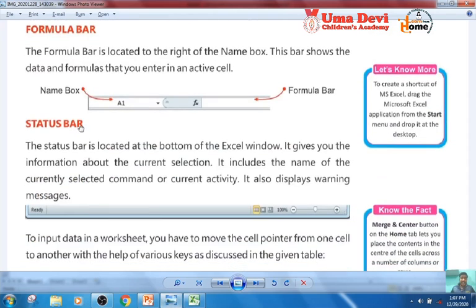Now status bar. I have told you the status bar is located at the bottom of the Excel window. It gives you the information about the current selection. It includes the name of the currently selected command or current activity. It also displays warning messages.